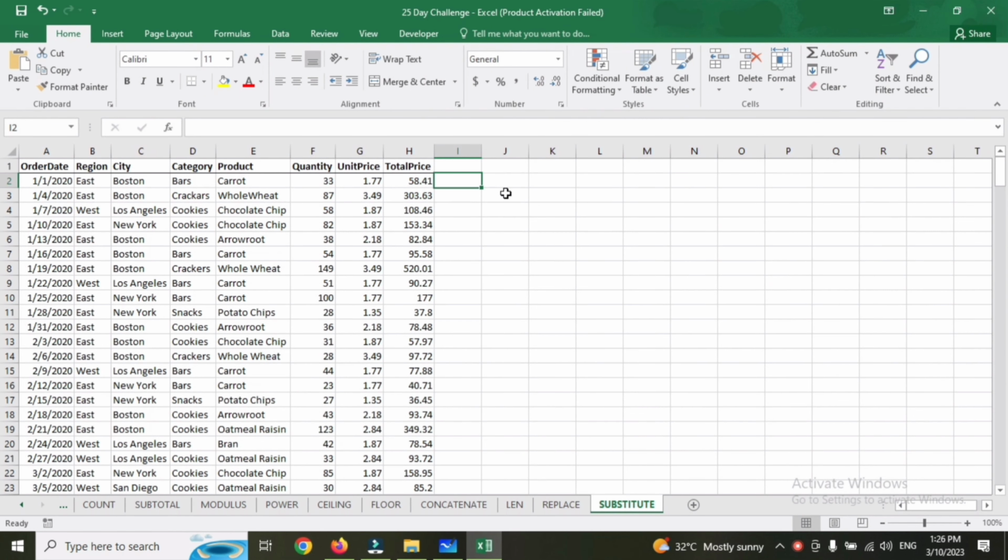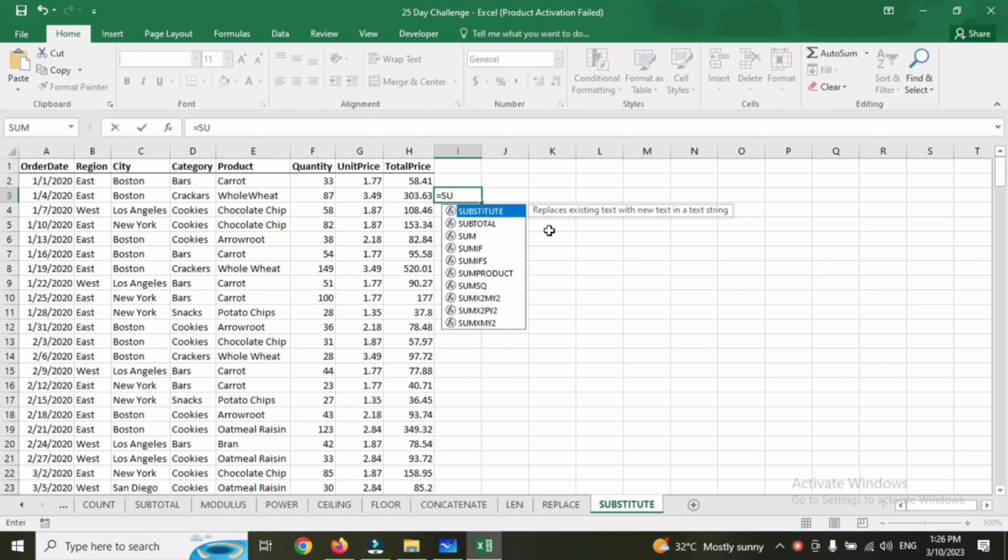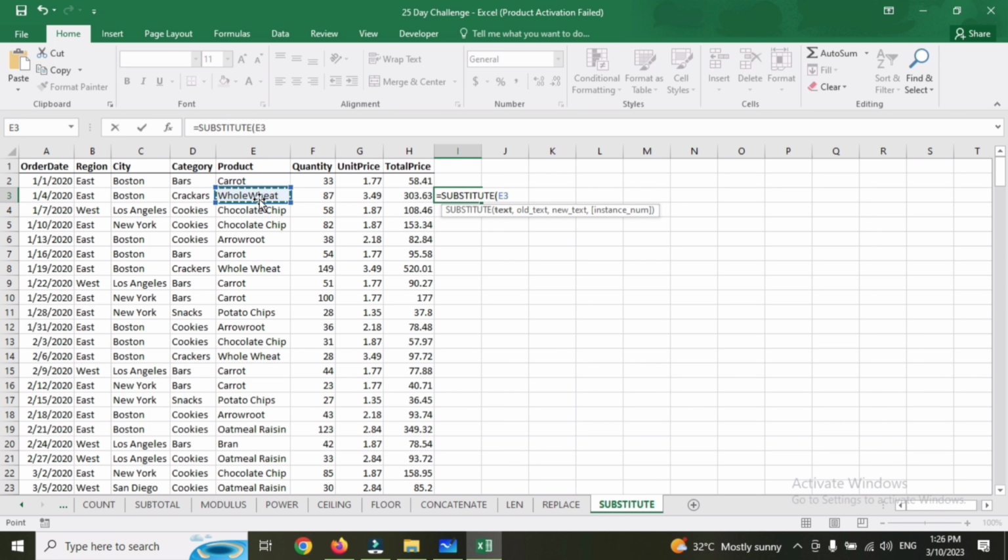Okay, see here I have the sheet over here. Now I'll start with the substitute formula. It asks me for the text, the syntax. First it starts with text. So the text I'm going to give is whole wheat, it's E3, and comma. And now I'm going to select the old text, so which text or word we need to change. So now I'm selecting W to get changed.